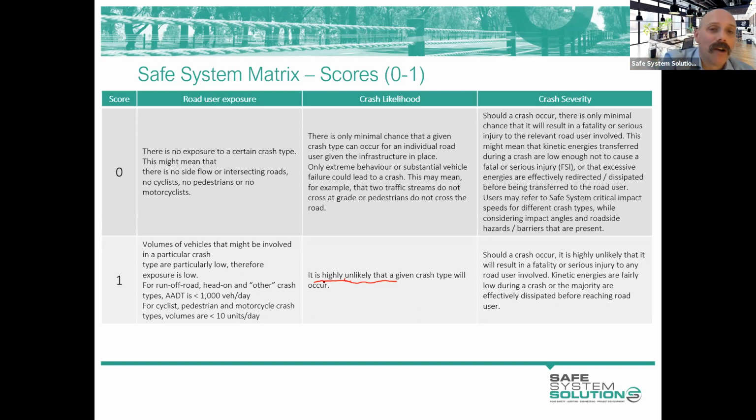So the zero: there is only a minimal chance that a given crash type can occur for an individual road user, given the infrastructure in place. Only extreme behavior or substantial vehicle failure could lead to a crash. This may mean, for example, two streams of traffic do not cross at grade, or pedestrians do not cross the road. So, these could be those sorts of things. But it's pretty rare to give a 0 to likelihood because you're dealing with humans, and we've got to factor our mistakes into this.